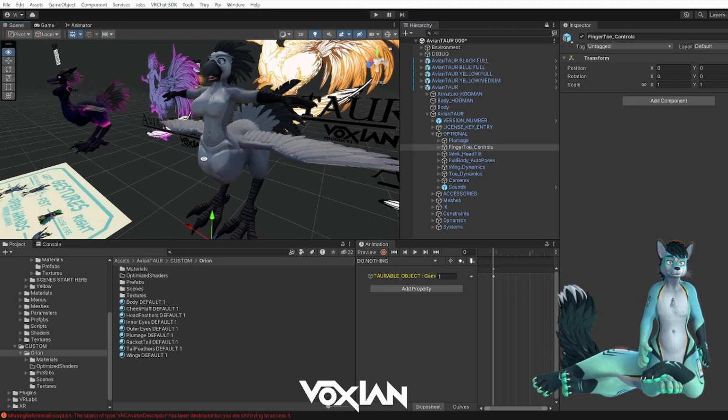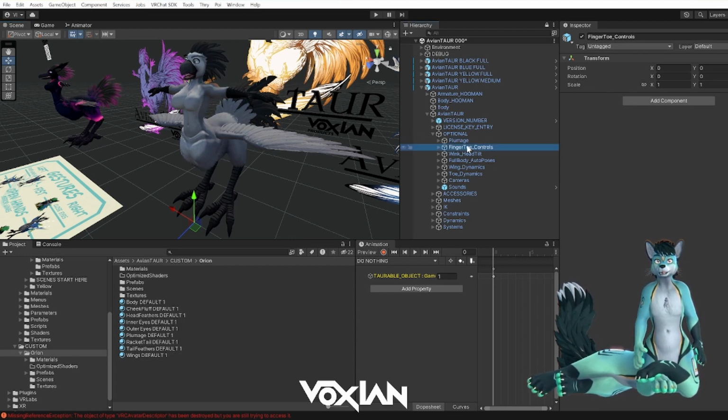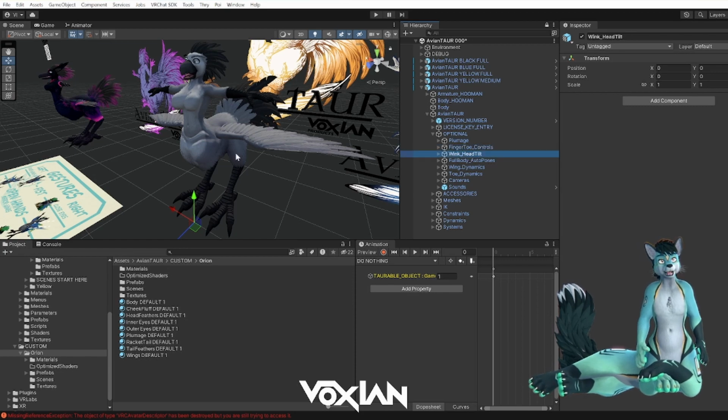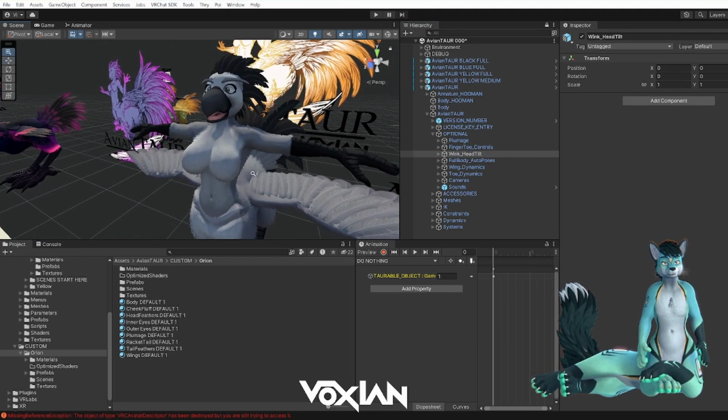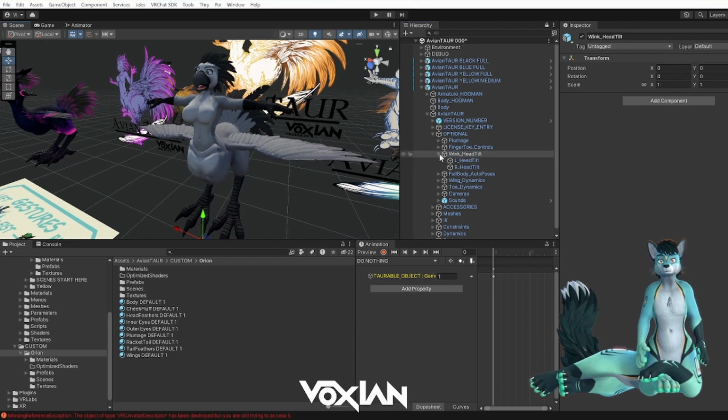The finger toe controls. This is related to being able to control the feet with your hands and moving the fingers. By default, even without this enabled, you'll be able to still move the feet, but you won't be able to curl the fingers and curl the toes. If you want to be able to curl the toes, you can leave this option in here, or you can delete it. If you delete this, you'll save on contacts. The wink head tilt is related to one of the gestures that allows you to wink and then tilt your head and make the wink in that direction. This uses a few contacts to make that happen, and can be removed if you want to.